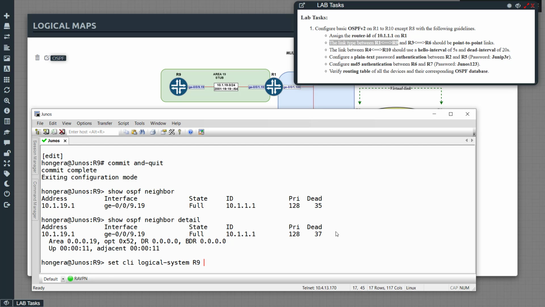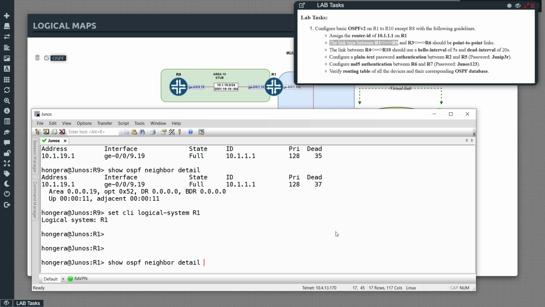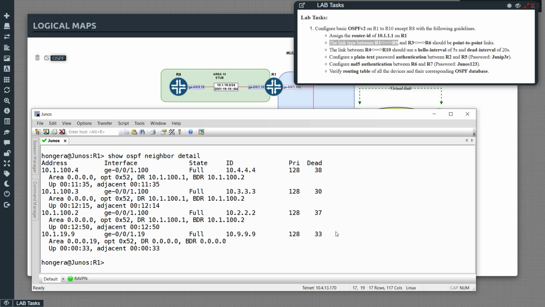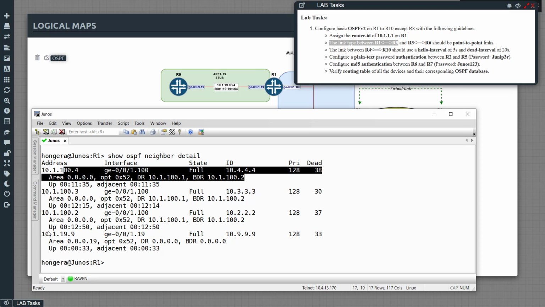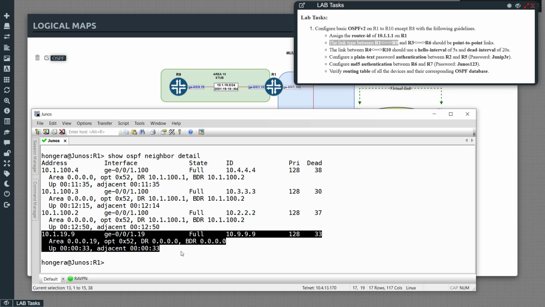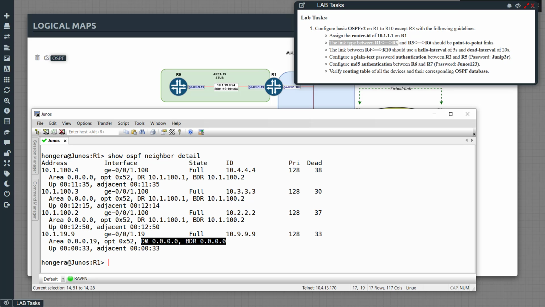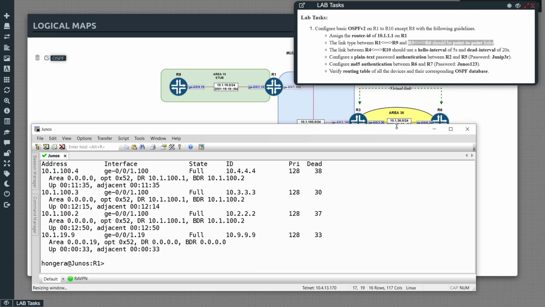Let's jump back to R1, show ospf neighbor detail. Okay, so on the shared segment we have DR and BDR information, except on area 19 we don't have that, because the link type there is point-to-point. That's done. Now also the link between R3 and R6 should be point-to-point. Let's do that quickly.